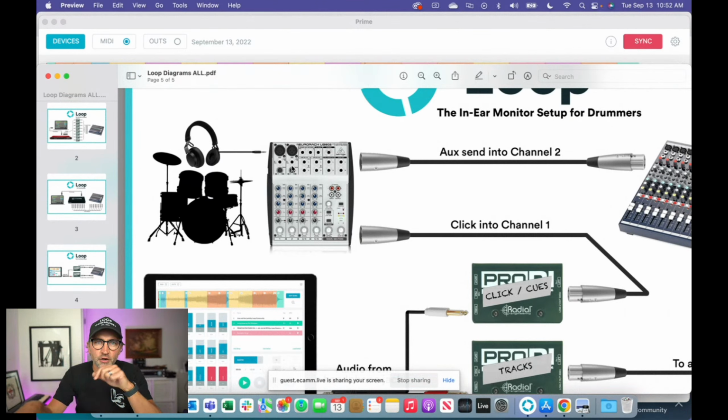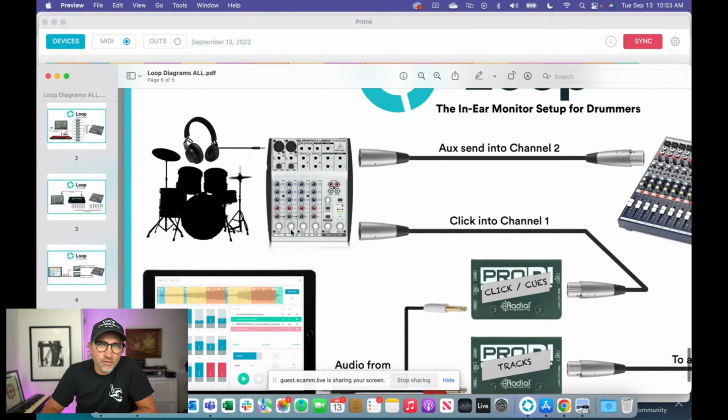Maybe it's a floor monitor. You're going to plug that into channel 2 of the mixer. And now your drummer can turn up channel 1 to adjust the volume of the click and channel 2 to adjust whatever you were sending to his monitors. This is basically an in-ear monitor setup for your drummer. If you don't have in-ears at your church, this is a very affordable way to do it. You could do it all in here for probably less than $100.